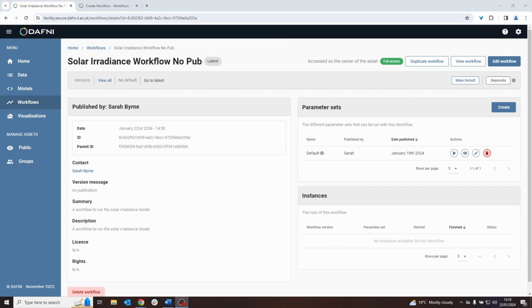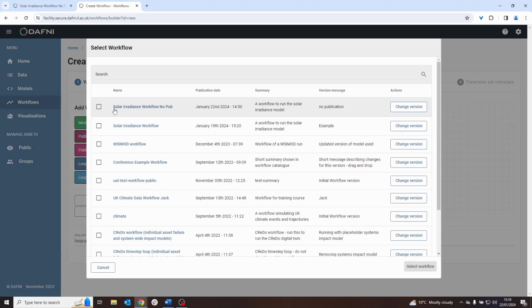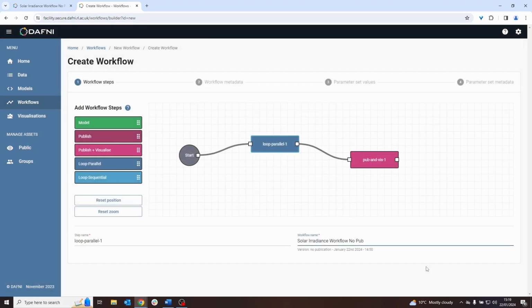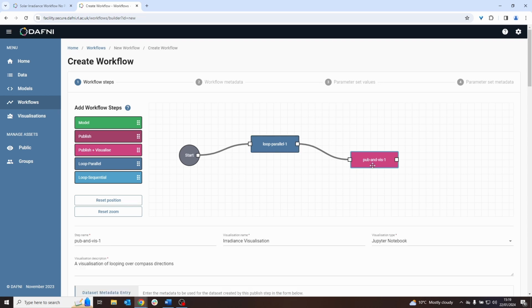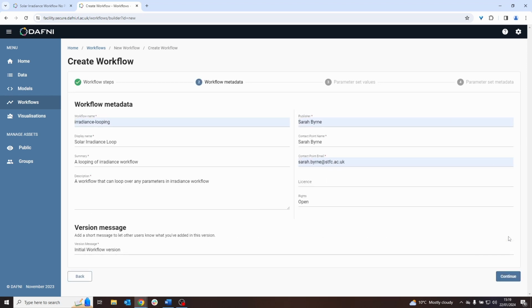With the workflow we want to loop over now ready for use, we can go back to creating a workflow and set up our loop to use the NoPub workflow that we've just prepared. After setting up that loop element and entering the metadata for any publication elements, which I've already pre-filled, we can proceed to enter the necessary details on the workflow metadata page.